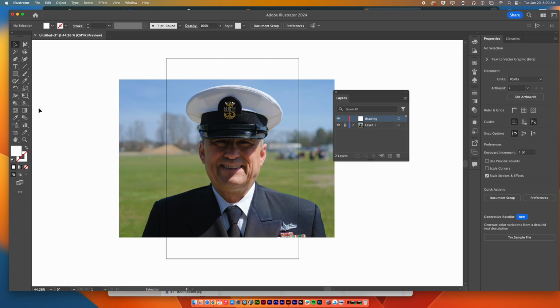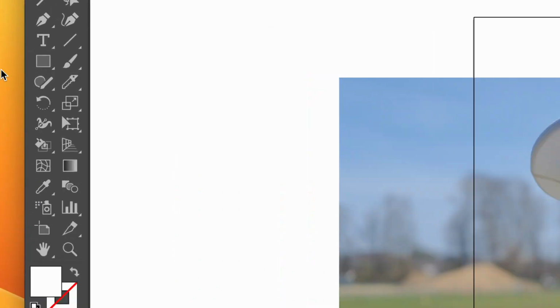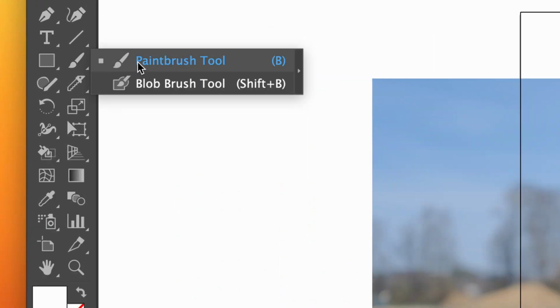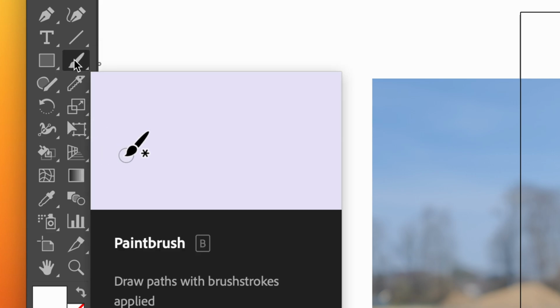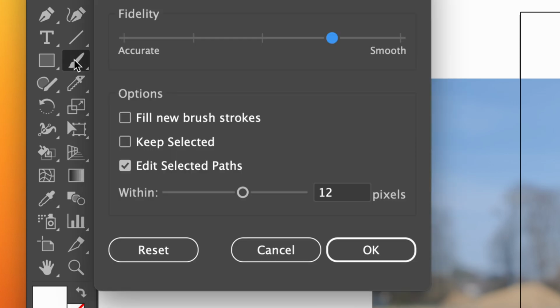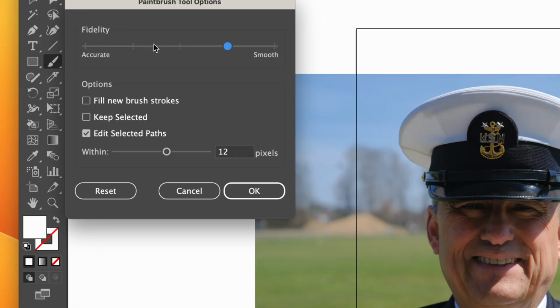So what you're going to do on your toolbar is, for the first time, we're going to be using the regular paintbrush tool, or you can press B on your keyboard to get to it. Once you've selected it, if you double click the brush tool, you're going to see these options pop up here for you. So what this means, the fidelity, just means you can slide this slider based on accuracy or smoothness of the line. So what does this mean?